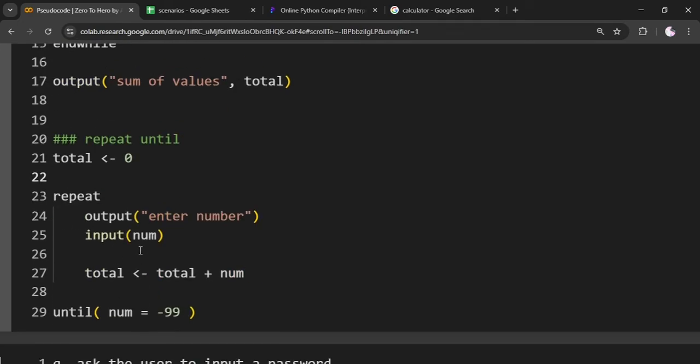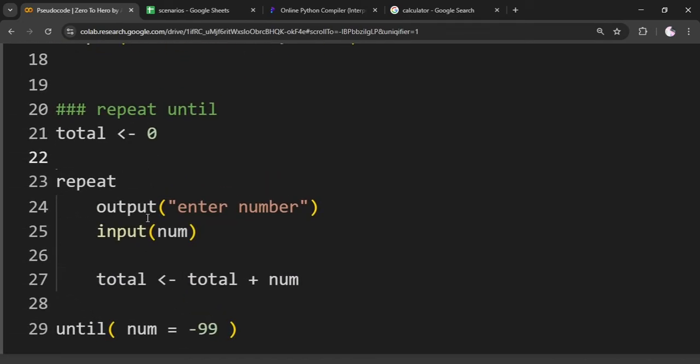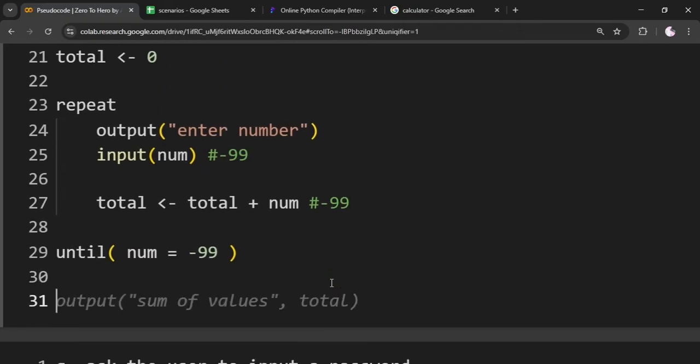Okay, now this is going to cause an issue, because let's say the first number you input is minus 99. It will end up adding minus 99 into the total, and once you output the total outside the loop, it will literally print minus 99. Again, we are checking the condition at the end.